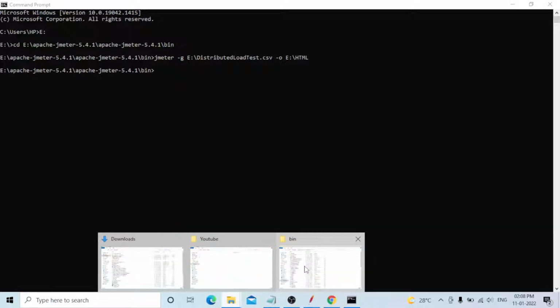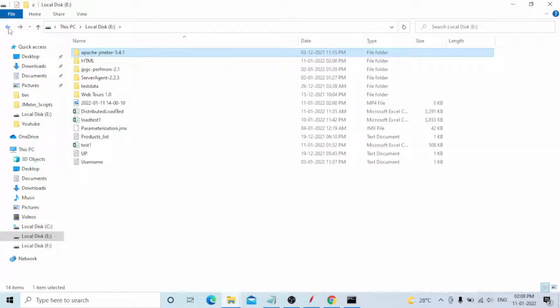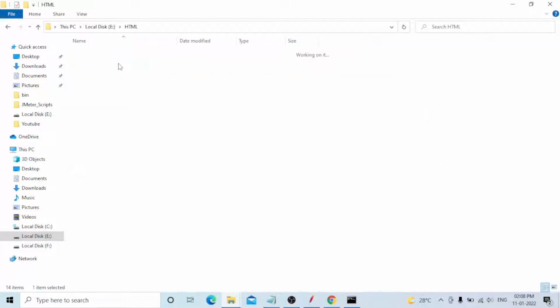You can go to the folder. Yeah, you can see it has already generated an HTML file. You can open the index file.